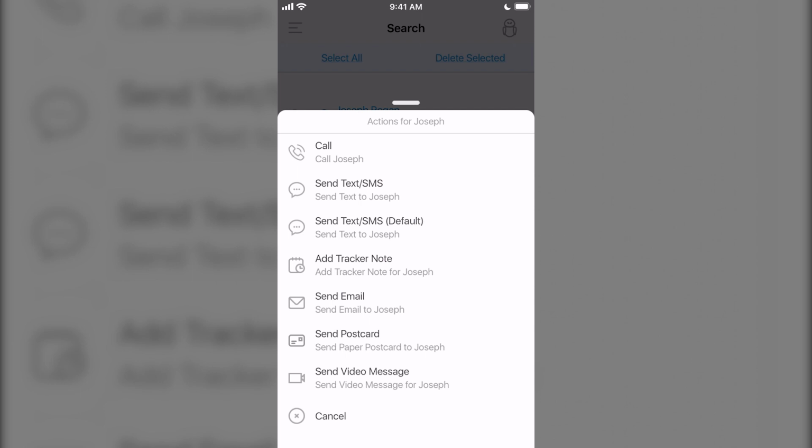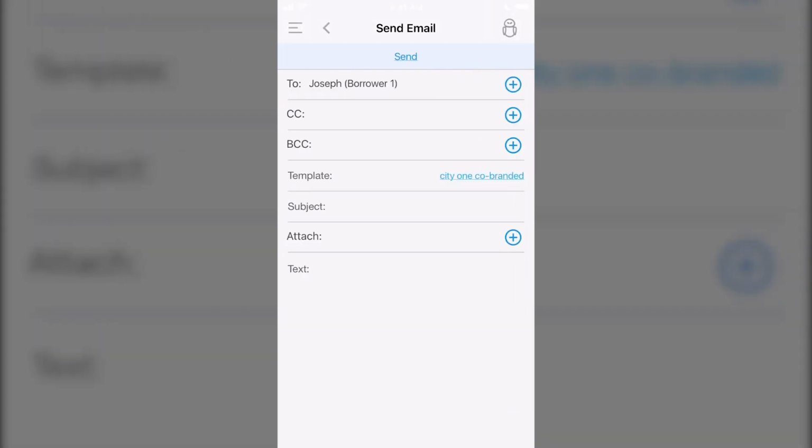Tapping this will allow you to perform several actions for that record, including contacting them by phone, text, email, postcard, or video message. You can also add CRM tracker notes for your own reference. If you choose to contact the client by email, an in-app email client will open. You can now create and send your emails directly from the BNTouch app.